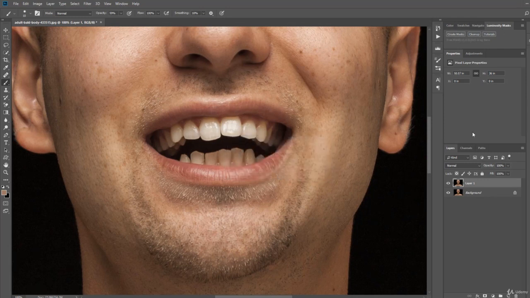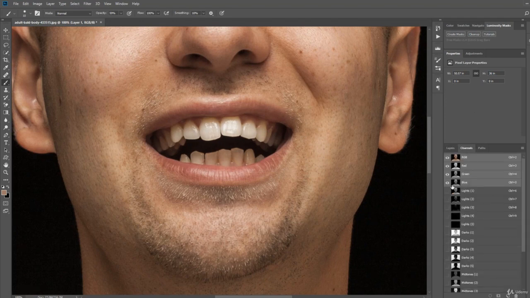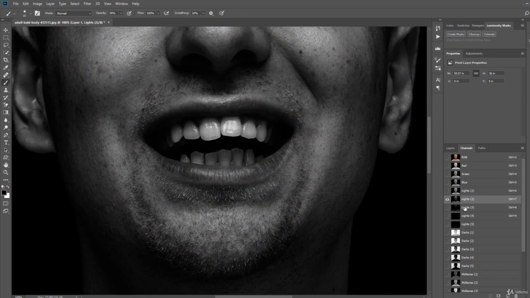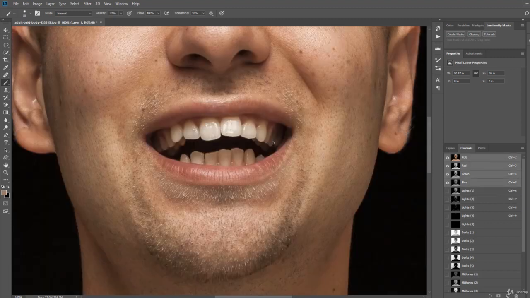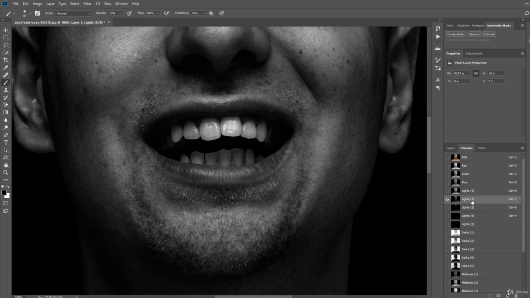Now we are going to go to the channels and look for this interesting selection. We already have a good selection, which means the teeth are white and the rest of the mouth is black. But the thing is that we have some other teeth here behind which are not selected right away by this selection, but we will try to improve this in the easiest and fastest way in the next step. So I will use this channel for now.